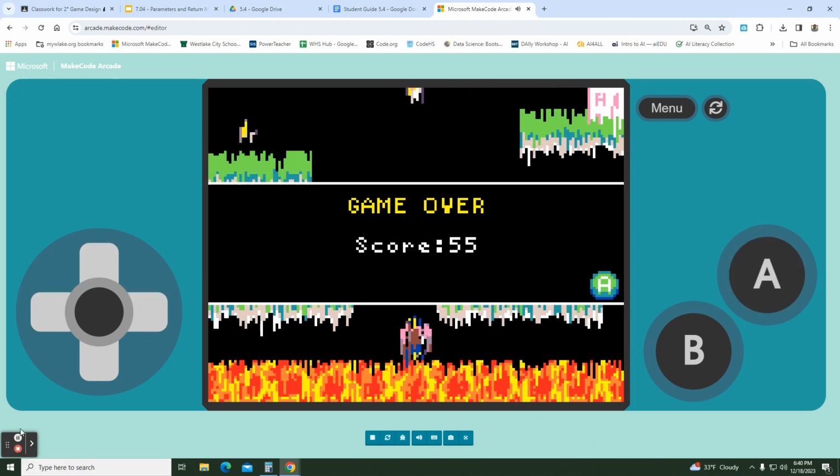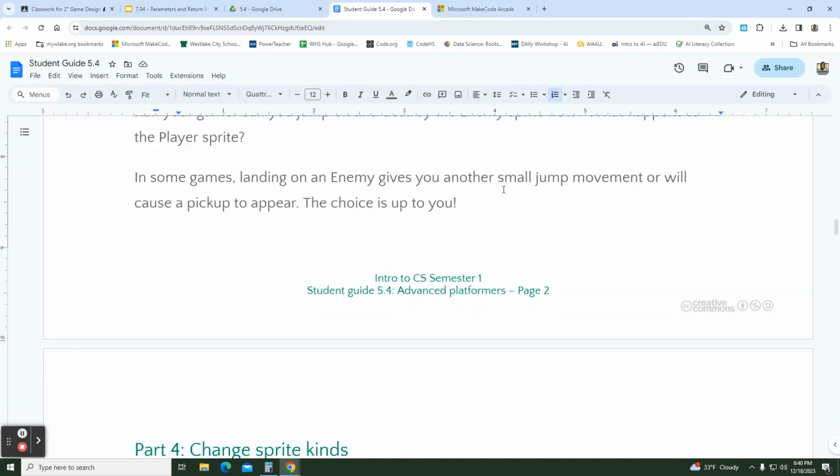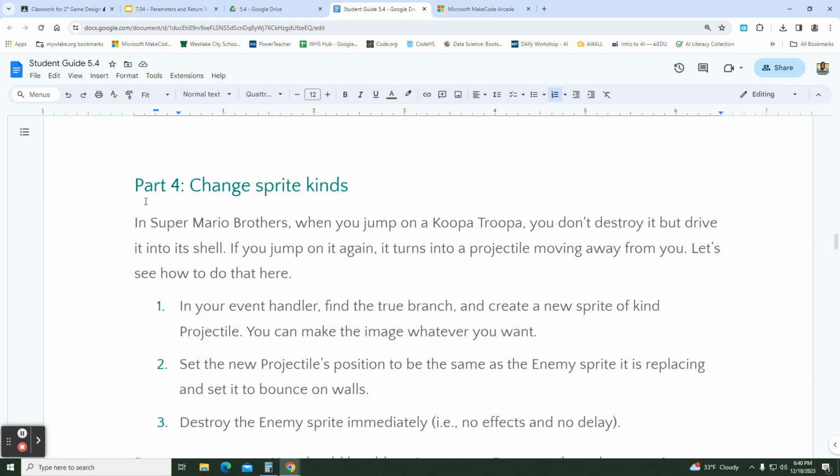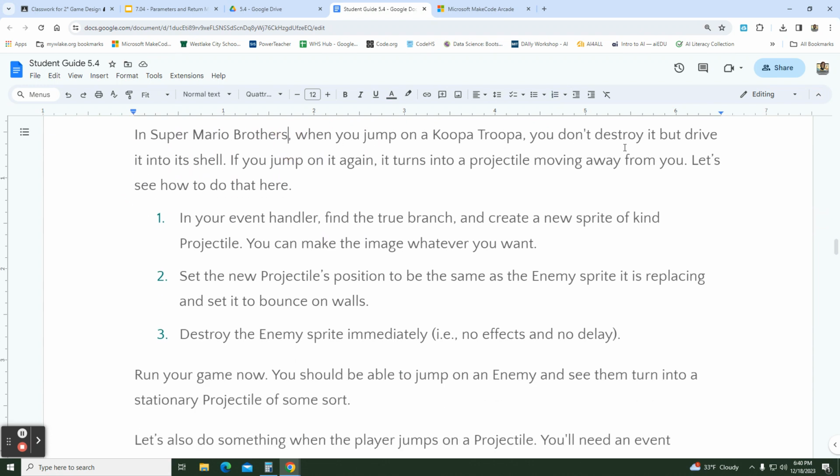All right, so we tested it out. So in some games, landing on an enemy gives you another small jump, or it will cause it to disappear. This is up to you. So now we're on number 4. We're going to change sprite kinds. In Super Mario Bros., when you jump on a Koopa Troopa, you can destroy it but it drives into a shell. If you jump on it again, it turns into a projectile moving from it.